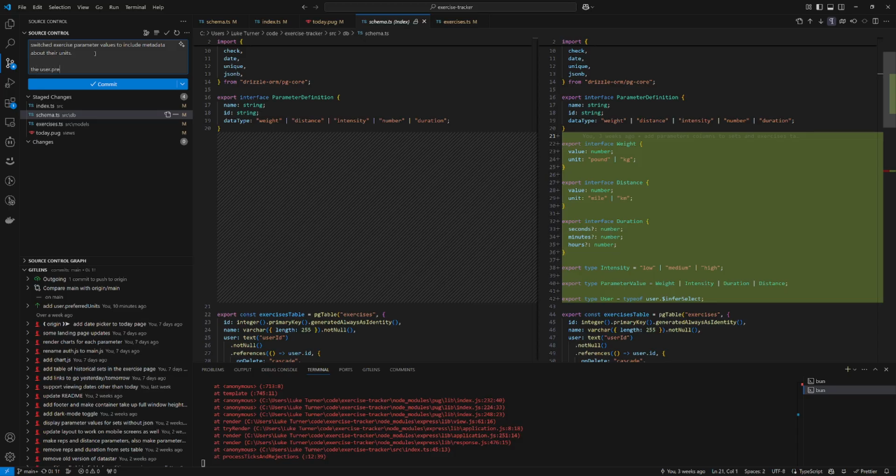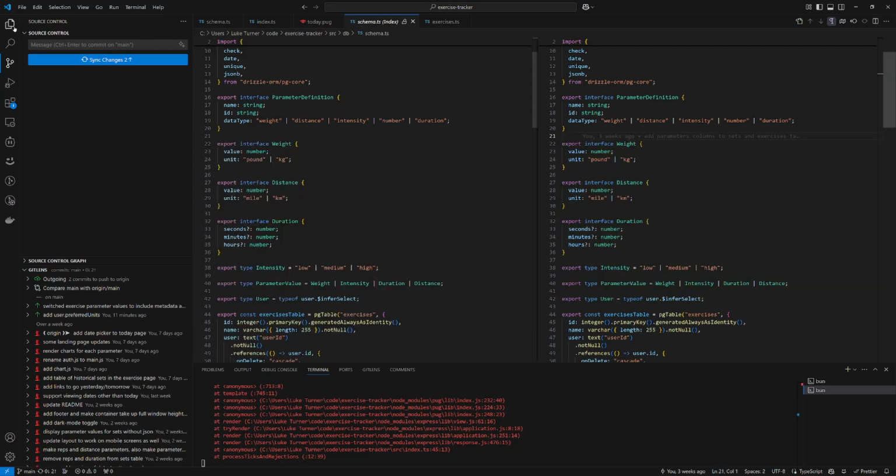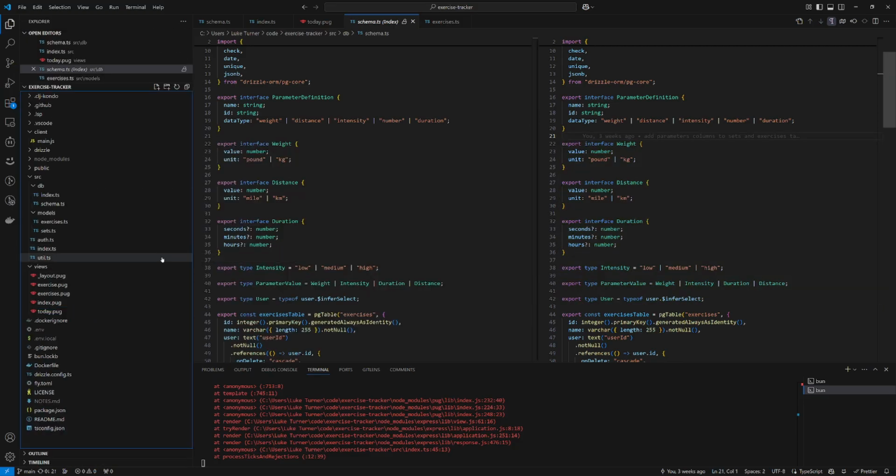The user.preferred units setting is respected when new sets are created. Okay. So now I'm going to shift focus a little bit to doing the settings page, because that's going to allow me to actually change the preferred units for the user. And that's going to make testing a lot of these conversion type pieces of logic simpler.